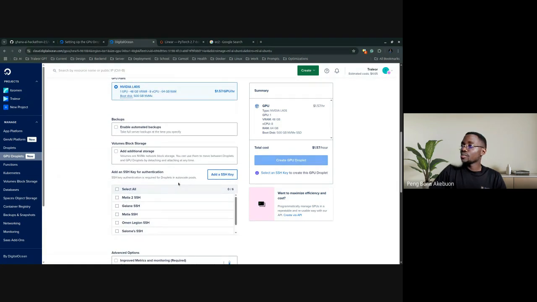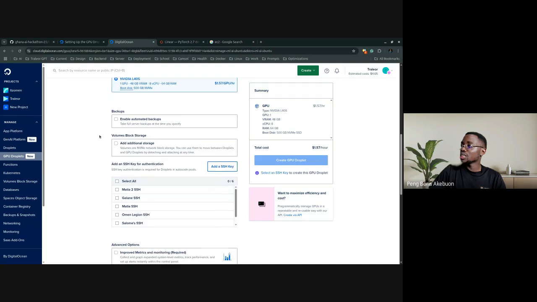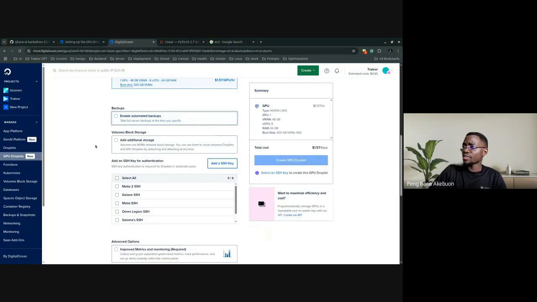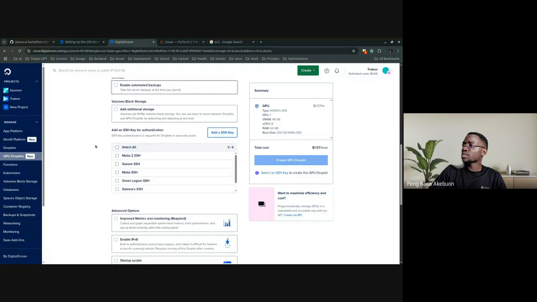So I don't think we need backups for this. Well, it's free. Let me just toggle it. Oh, it's no longer free. Okay, I'm just going to disable it because we don't need backup. Usually DigitalOcean takes a backup of your server, and normally this is supposed to be free. I used it last time and now it seems like it's not. Weekly backup, each backup is kept that. Okay, the backup, let's just disable. We don't need it for this server. Additional storage, we don't need this.